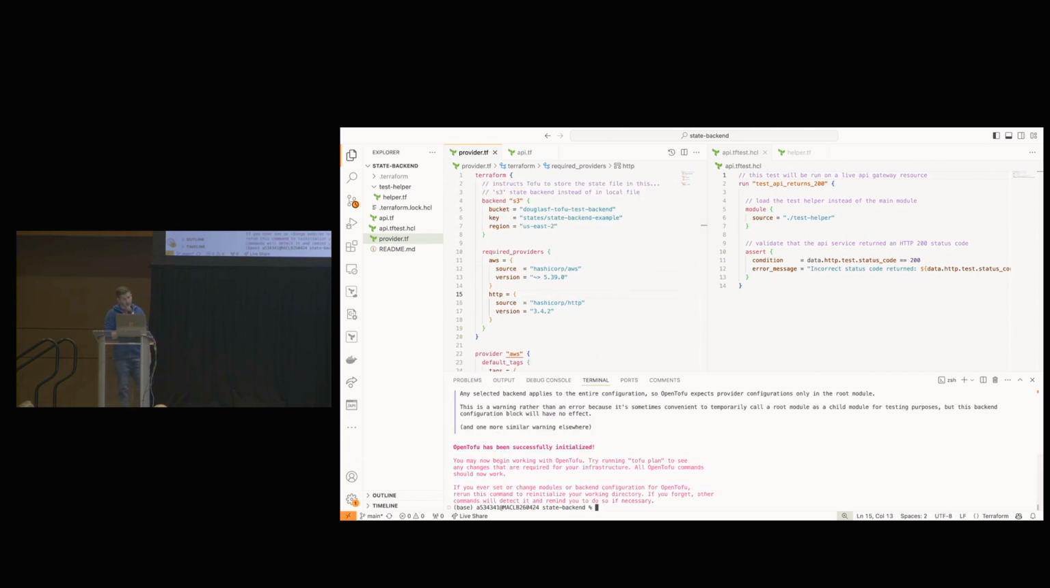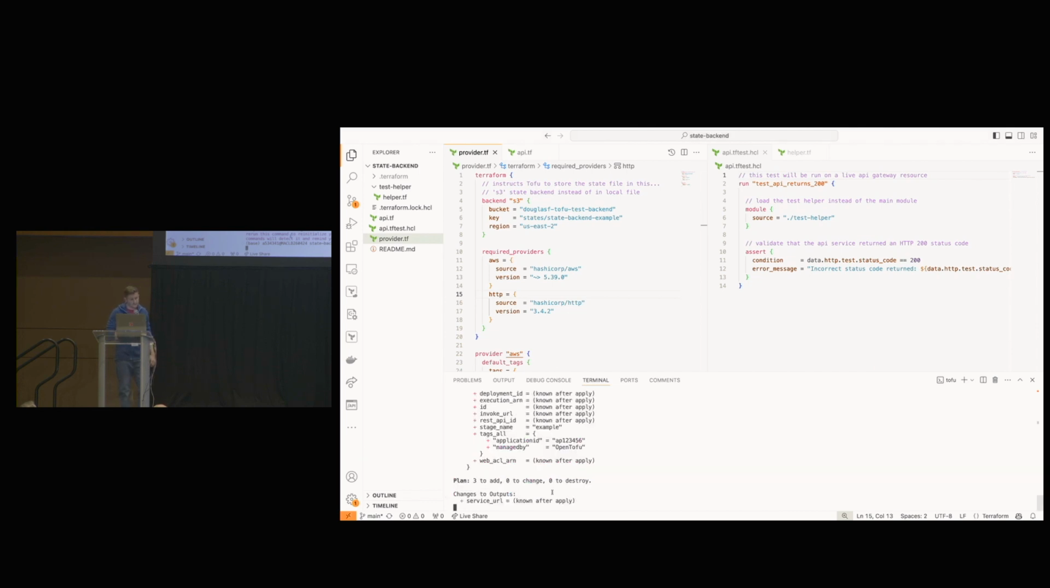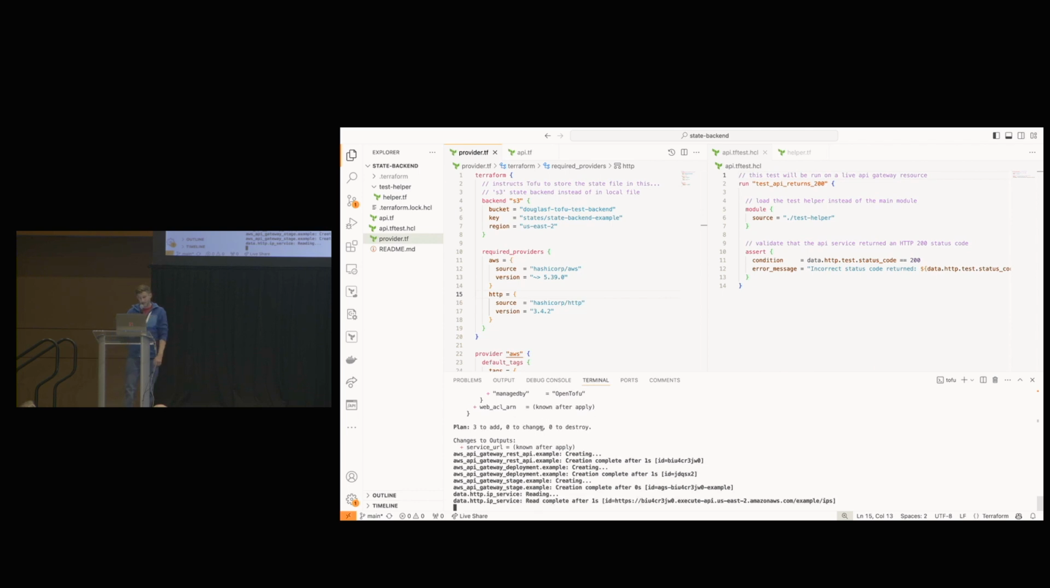But the first thing we want to do is actually see what the state backend looks like. How does it operate? It's hard to see it without actually creating any resources, so we're just going to run tofu apply and create the resources in this example. This is going to create an API gateway. Don't worry too much about those details. We just want to see that it's creating this state. And you can see it saying it's creating this stuff. That's great. That's what we expected.